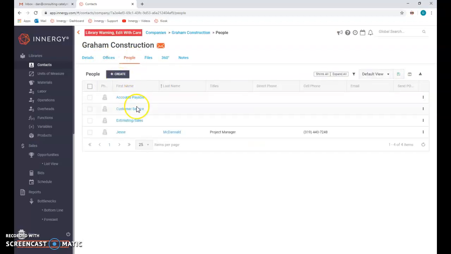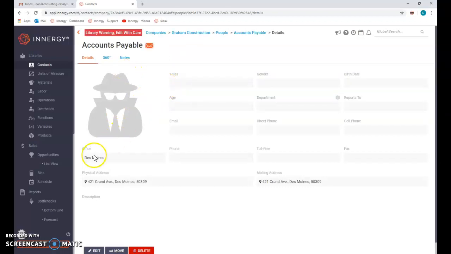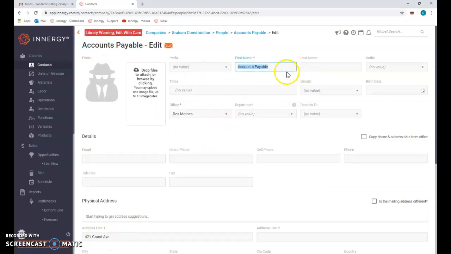And then under people, we have Jesse McDonald, which was entered as an individual person, but the estimating sales, customer service department, and accounts payable department. When you enter these in, be sure to just enter them as accounts payable in the first name category, which will be up here when you go to create a person, right there, first name.